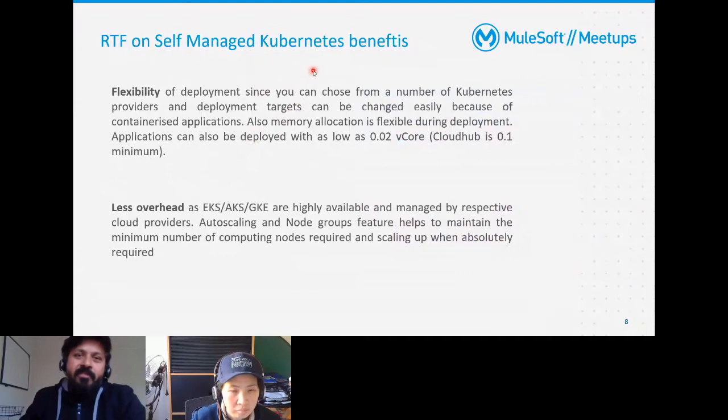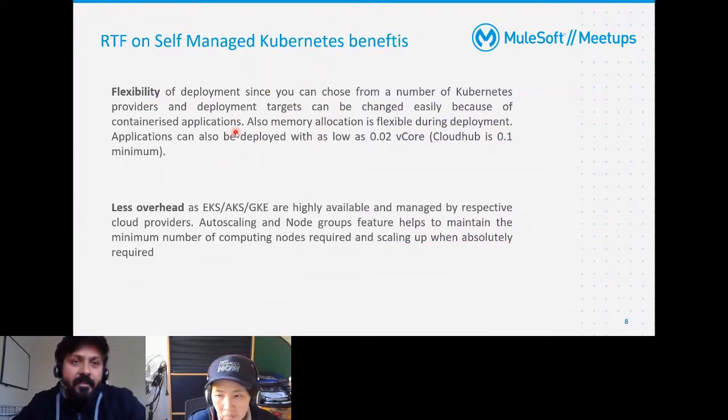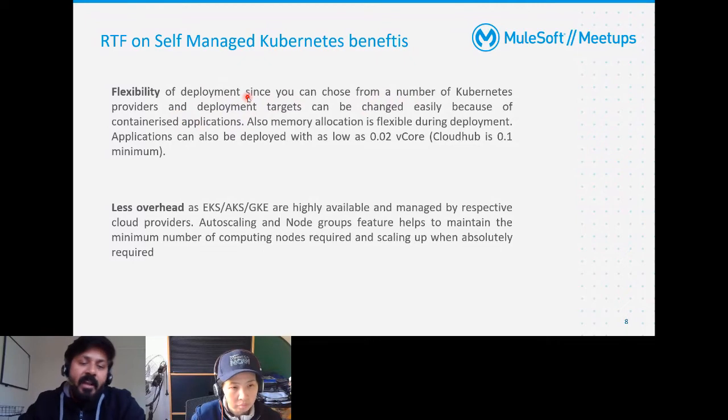Let's just conclude the overview by discussing the benefits. So we have a great deal of flexibility when it comes to RTF on self-managed Kubernetes. We can actually choose from a number of Kubernetes providers, like I mentioned before, and these deployment targets, all these different cloud or on-prem, can be changed easily because of the containerized nature of the applications. It can be changed just with a few clicks without redesigning the application. So that's actually a big benefit.